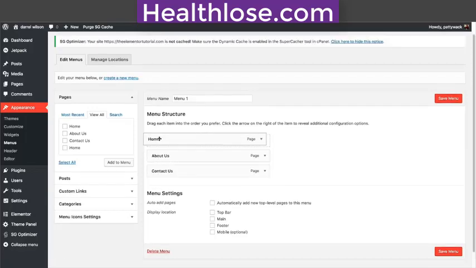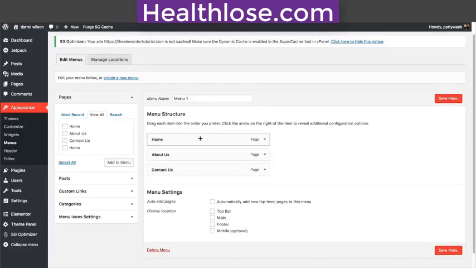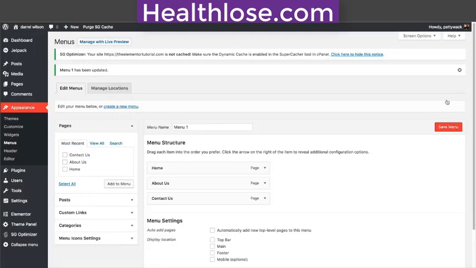And you can rearrange these in any order. So Home, About, Contact Us, and right here I'm clicking on Save Menu. Now if you want a drop-down menu, let's say for example you hover over it and it shows another page, all you need to do is drag this page or whatever page just like that, and it'll give you a drop-down menu, and I'll explain what that is right now.